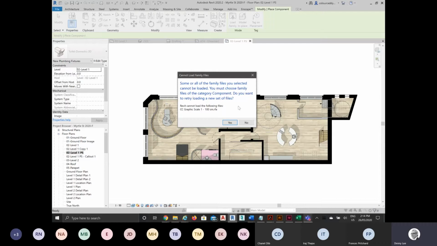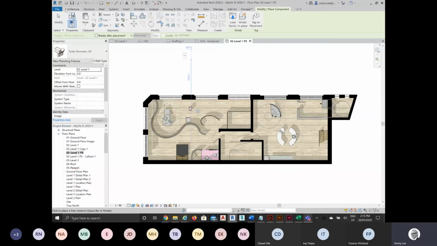So again, here you can see this message. This is a really important one that you'll all get. It's telling me there that I cannot load the family that I've chosen because of the category. So I used, if you missed it, the place a component option. So I'm going to say no there, just so you can see what I did.